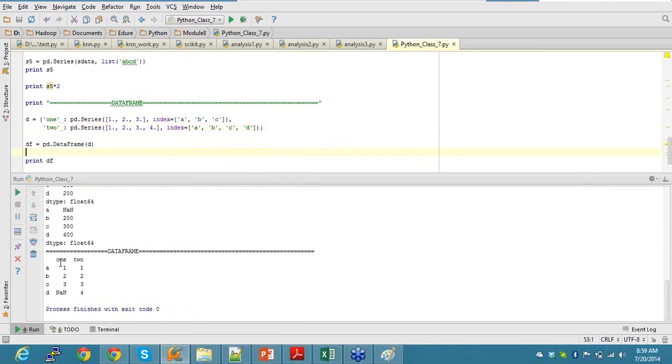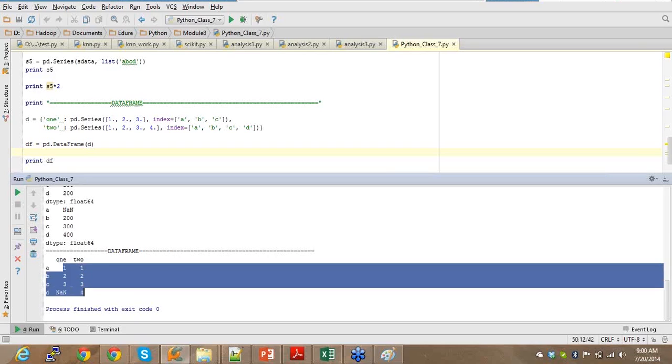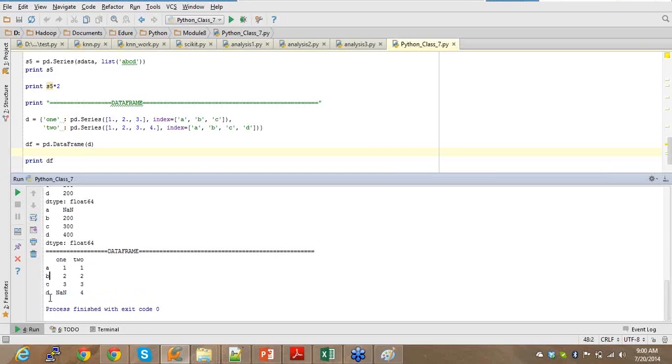So when you look at the data frame, this is column, column value. If you compare this with Excel, now you'll be able to relate to it more. On top of your Excel, you write your column names. So these are your column names, these are your values, and this is your index A, B, C, D.